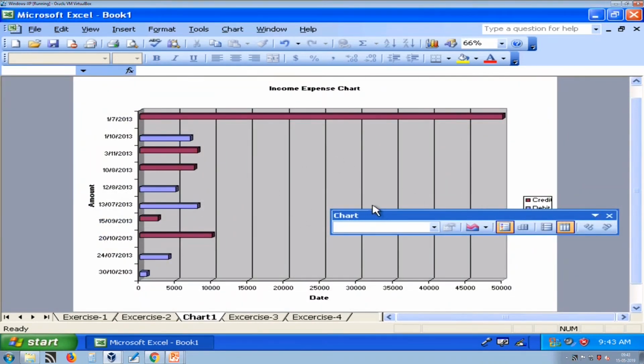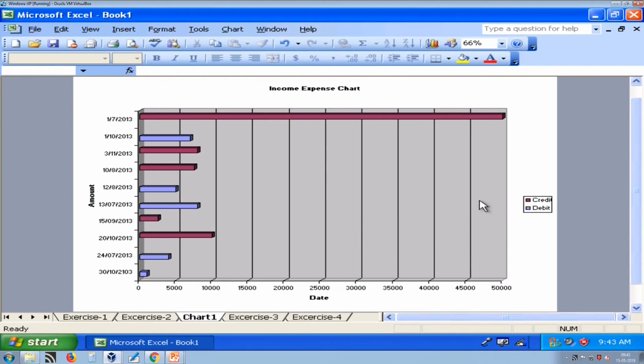So, here is our bar chart. So, you can create bar chart in just a few clicks using Excel. So, this is a very simple but useful feature of Excel to visually represent your data in form of chart. So, while creating chart, you have to just select range for which you want to create chart, and then you have to provide certain information.